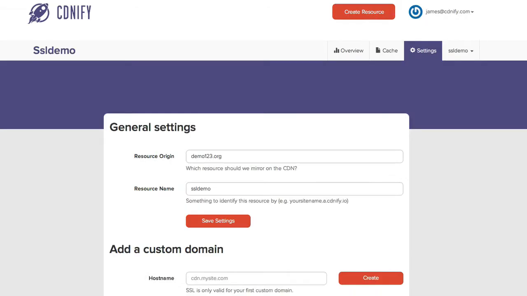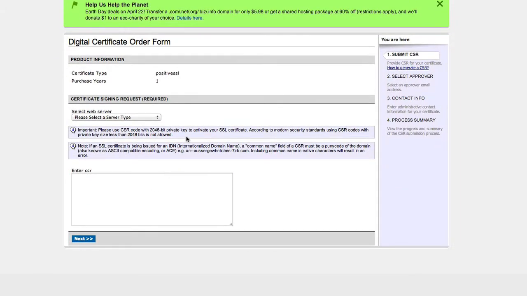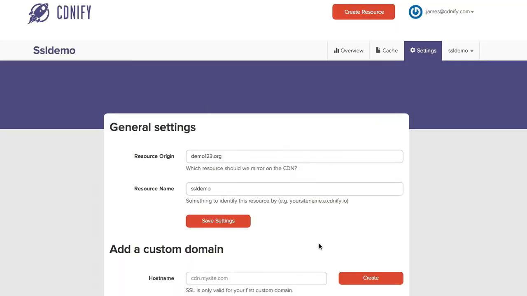Okay, now we've purchased our SSL certificate from a third-party SSL provider such as Namecheap or maybe GoDaddy. We can begin setting it up within the CDNify control panel and also within the actual SSL provider's control panel. As you can see here, I have got the first step of the SSL Creation Wizard. So first of all, we need to add our custom domain.